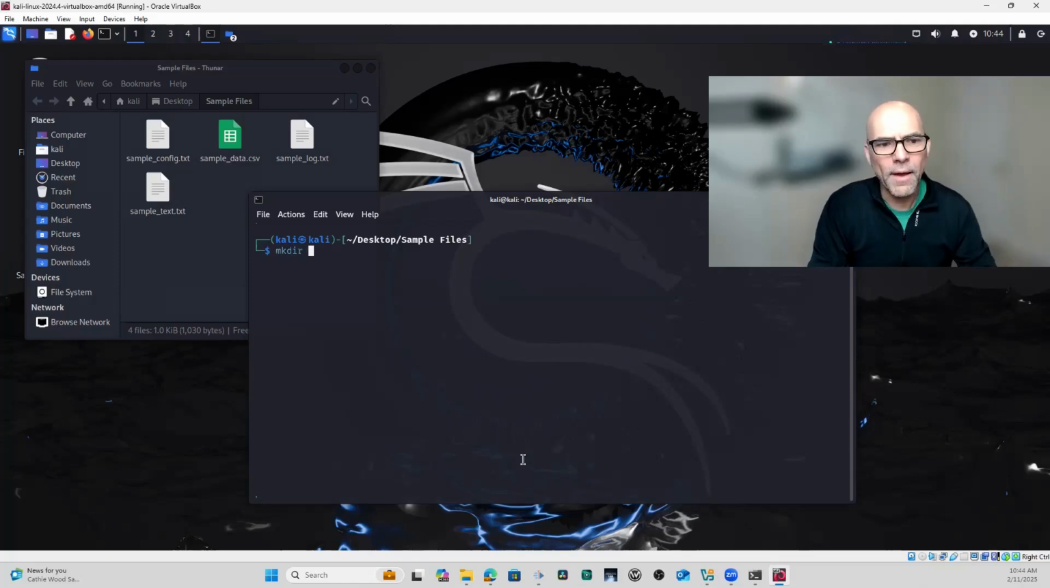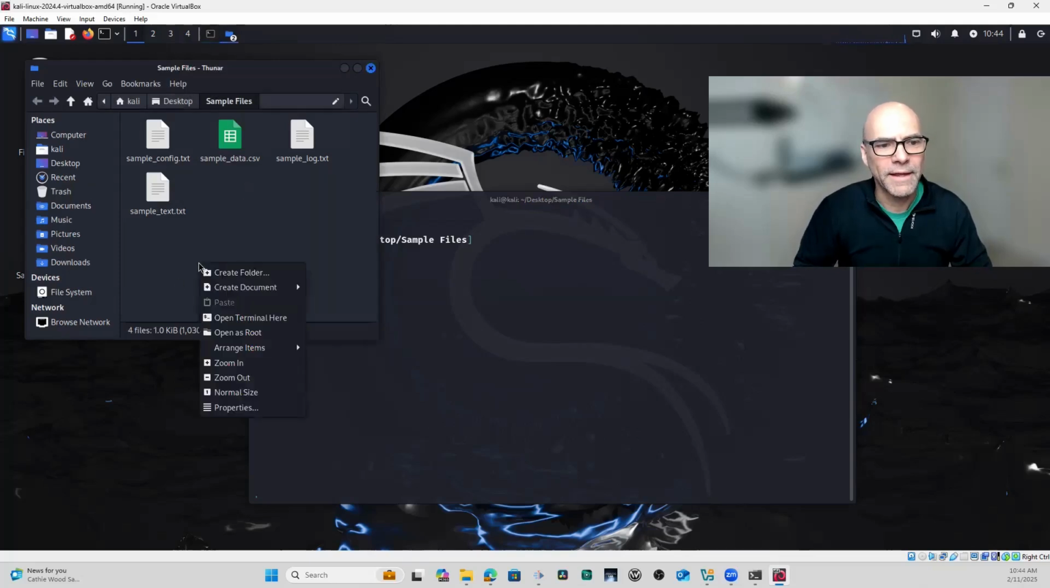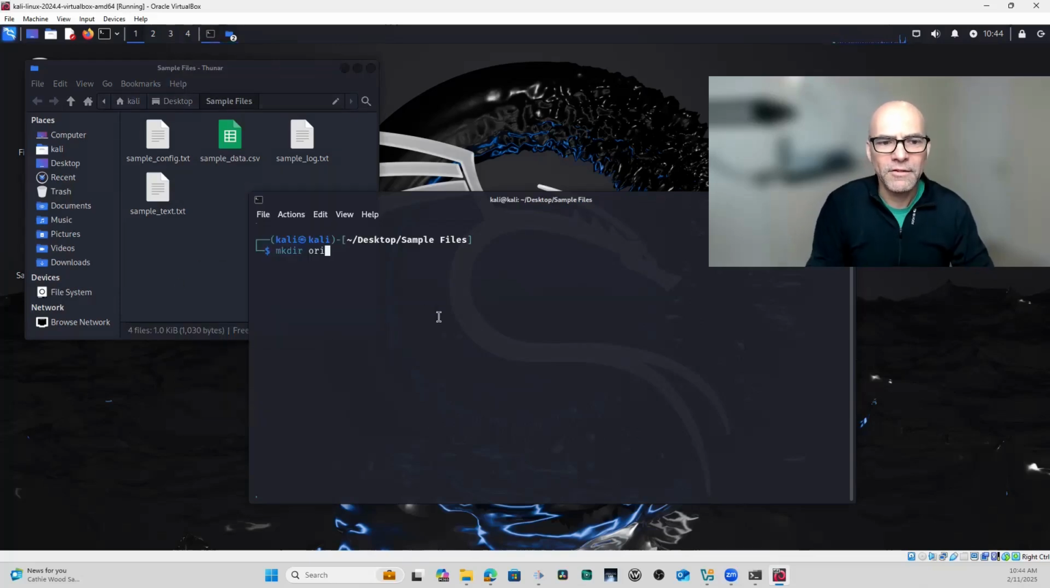So let me do mkdir, which is make a directory, original files. We could do this manually right here by right clicking and selecting create folder. But let's start getting a little more familiar with the command line prompt as we go. This is going to level up your skills in all of this.